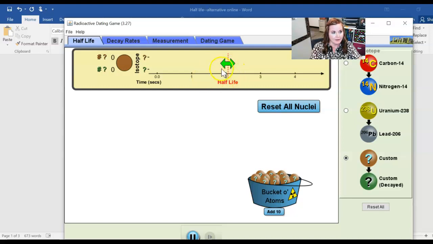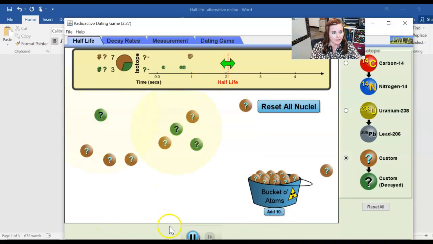So if I have half-life here, and I start with 10 total, right? 5 and 5, 10 total. If I reset everything and start over, after the half-life, I should have approximately 50-50. I won't always have 50-50 because of random chance. But after many, many trials, my average is going to be 50-50. See, sometimes it goes one way, sometimes it goes the other way. But if I average it all together, it's going to be 50-50.